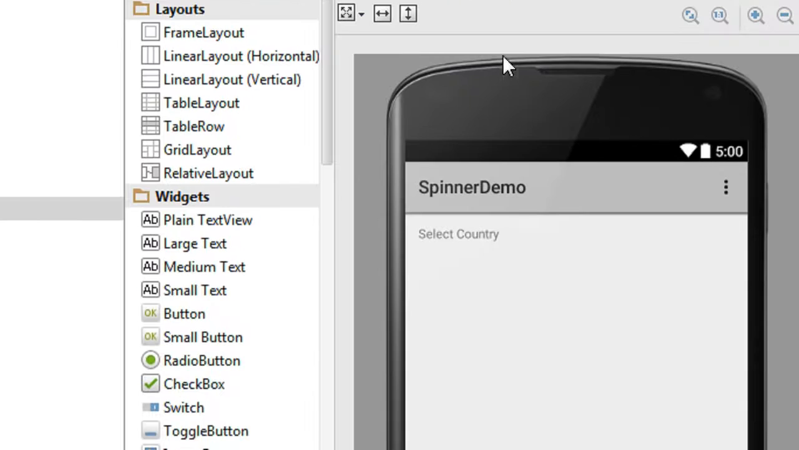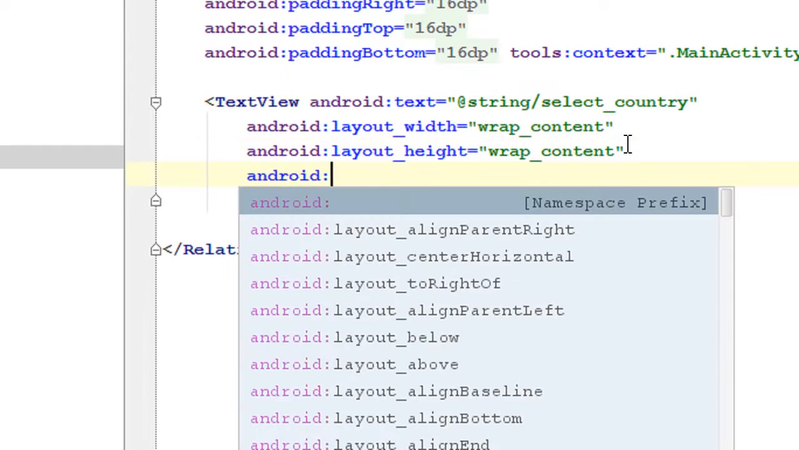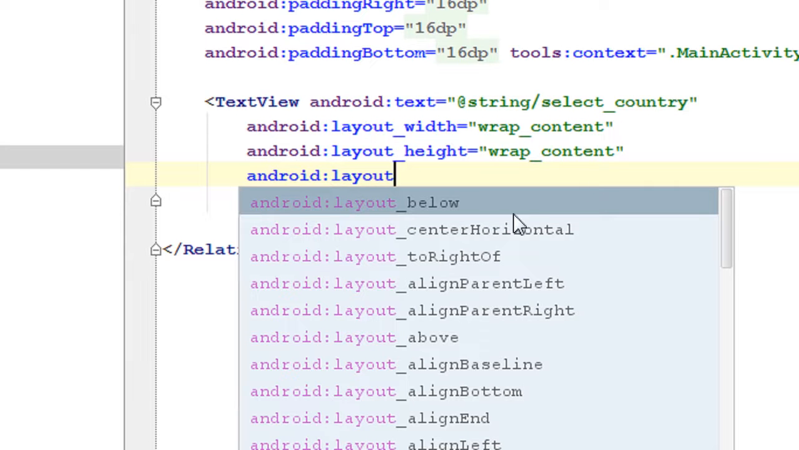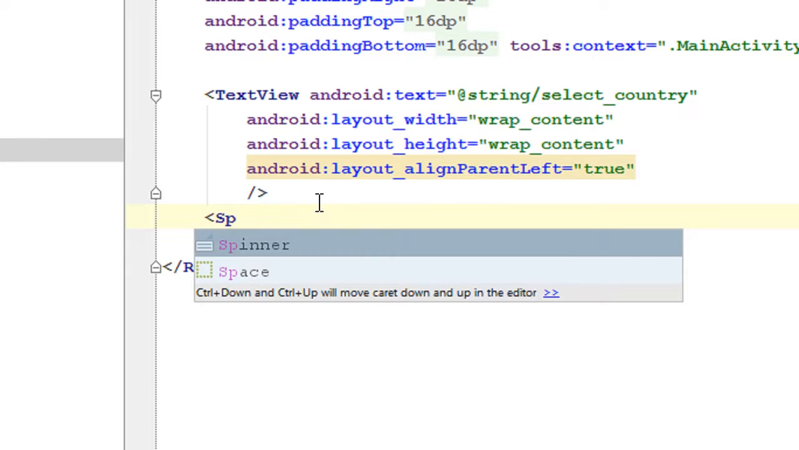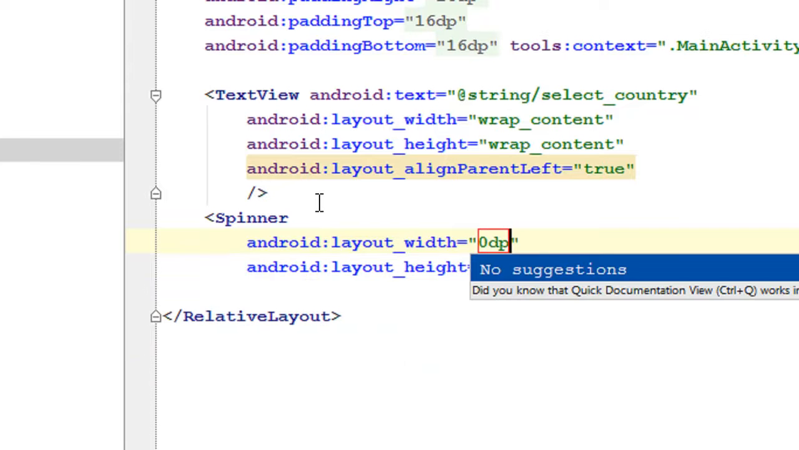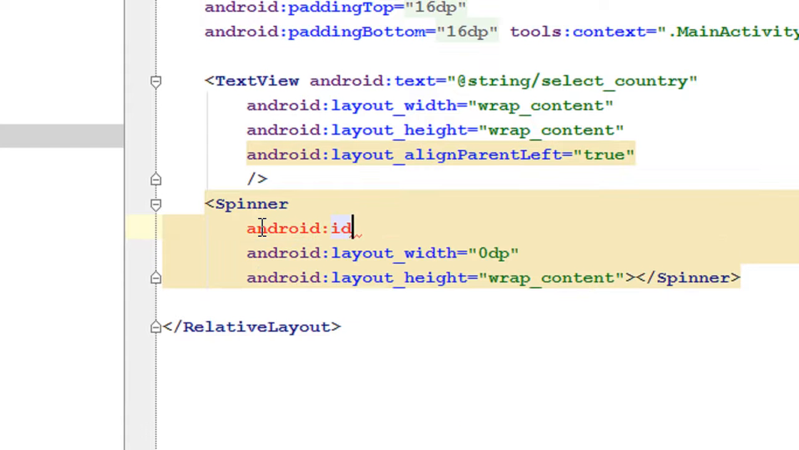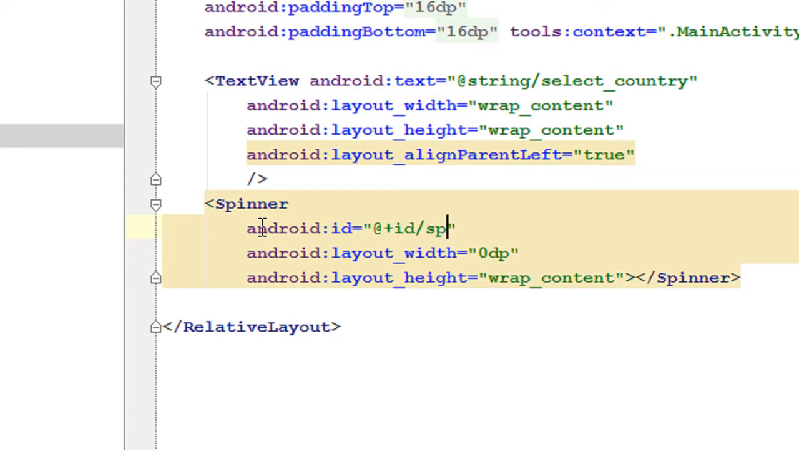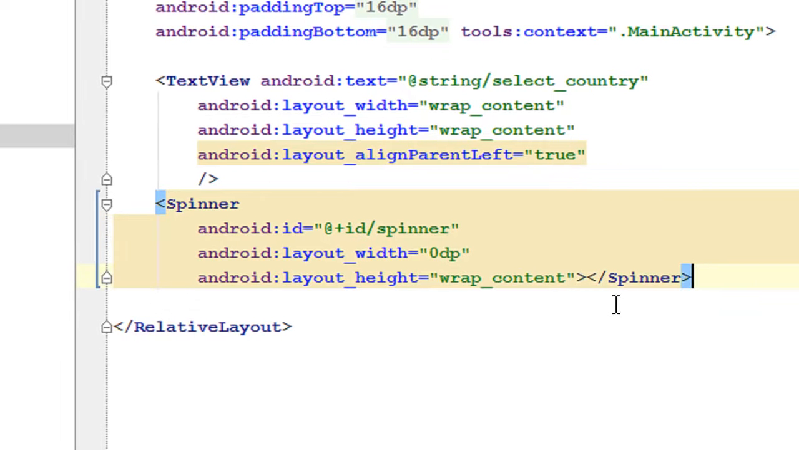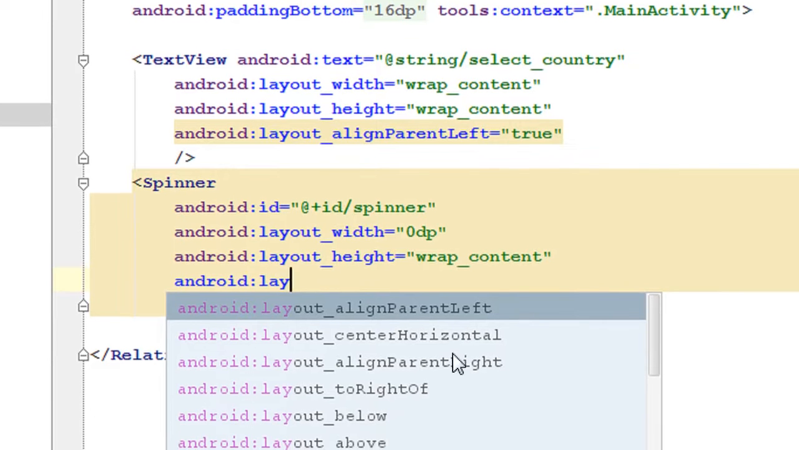Now we have a text view on the activity main.xml file. So now here I am going to add a spinner view. Also make some modification on the text view: android:layout_alignParentLeft to true. Here I am going to add a spinner view. I provide width as 0 dp and height as wrap content. Also provide an ID for the spinner using the android:id attribute, @+id/spinner. Now specify android:layout_alignParentRight to true.